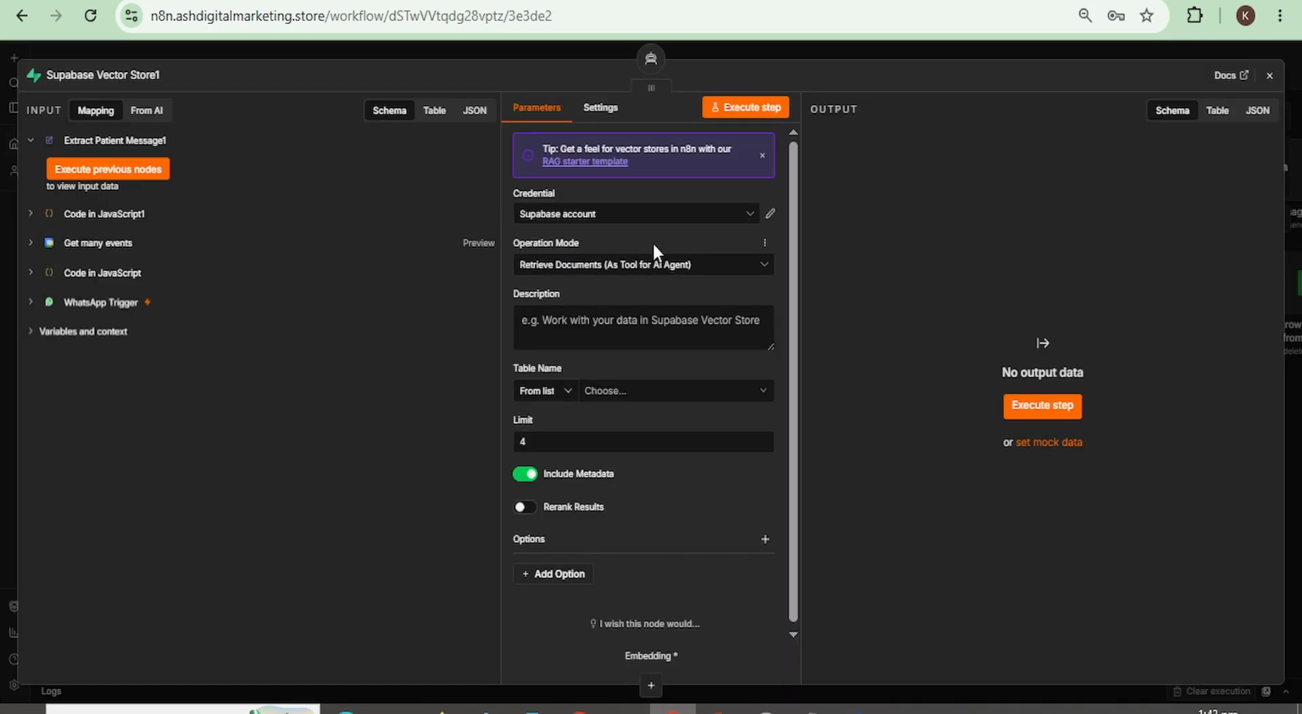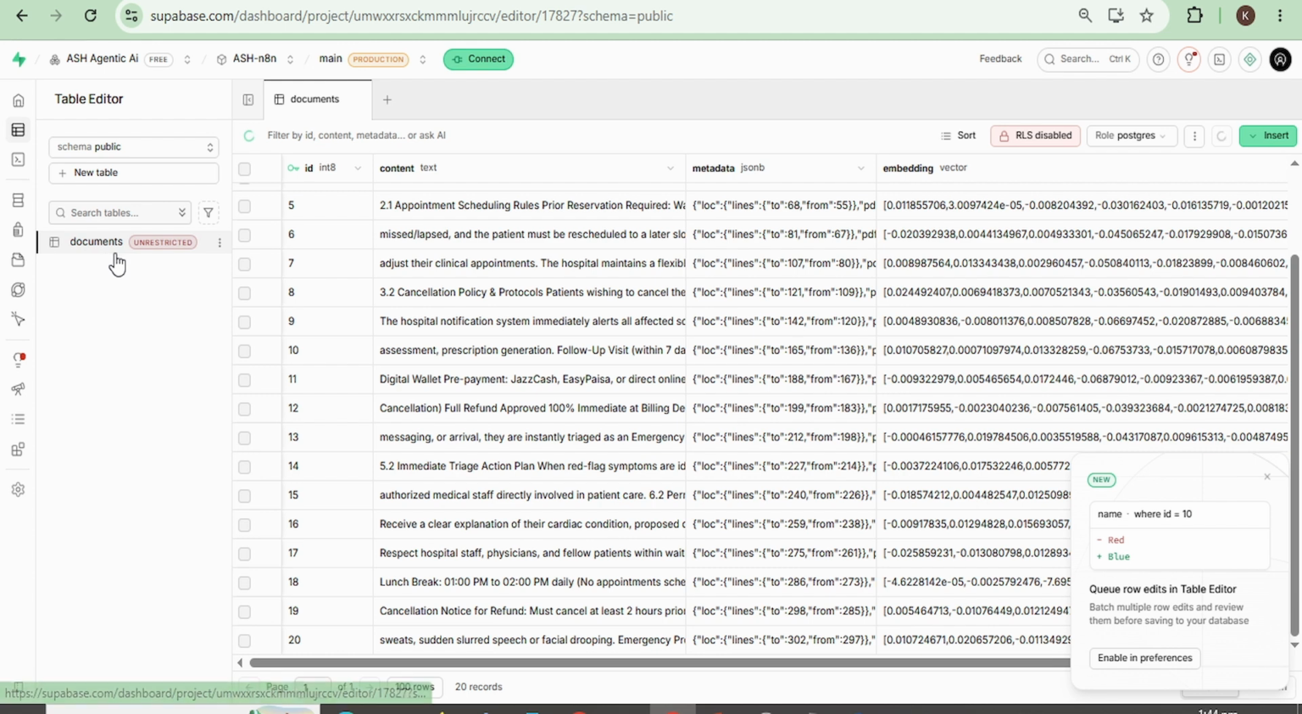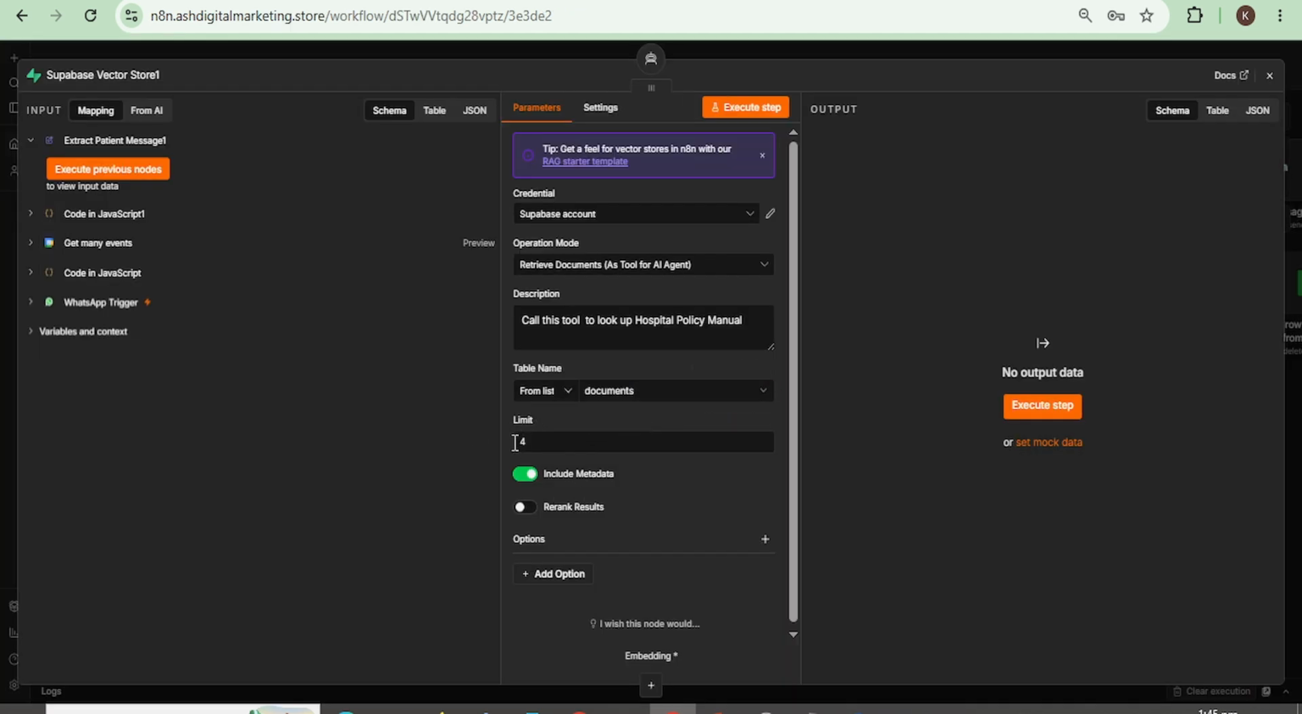The credentials will remain the same which we used while creating the Supabase vector store account. The operation will be this one, retrieve documents as tool for AI agent, and in the description we are going to tell the AI agent to call this tool to look up the hospital policy manual, the document which I stored in the vector database. Now I'm going to select my table from this list, the same table we created in Supabase with the name of documents where all the data is lying. Documents limit you can keep at 4 by default, and there is nothing special more to do. Just close this.